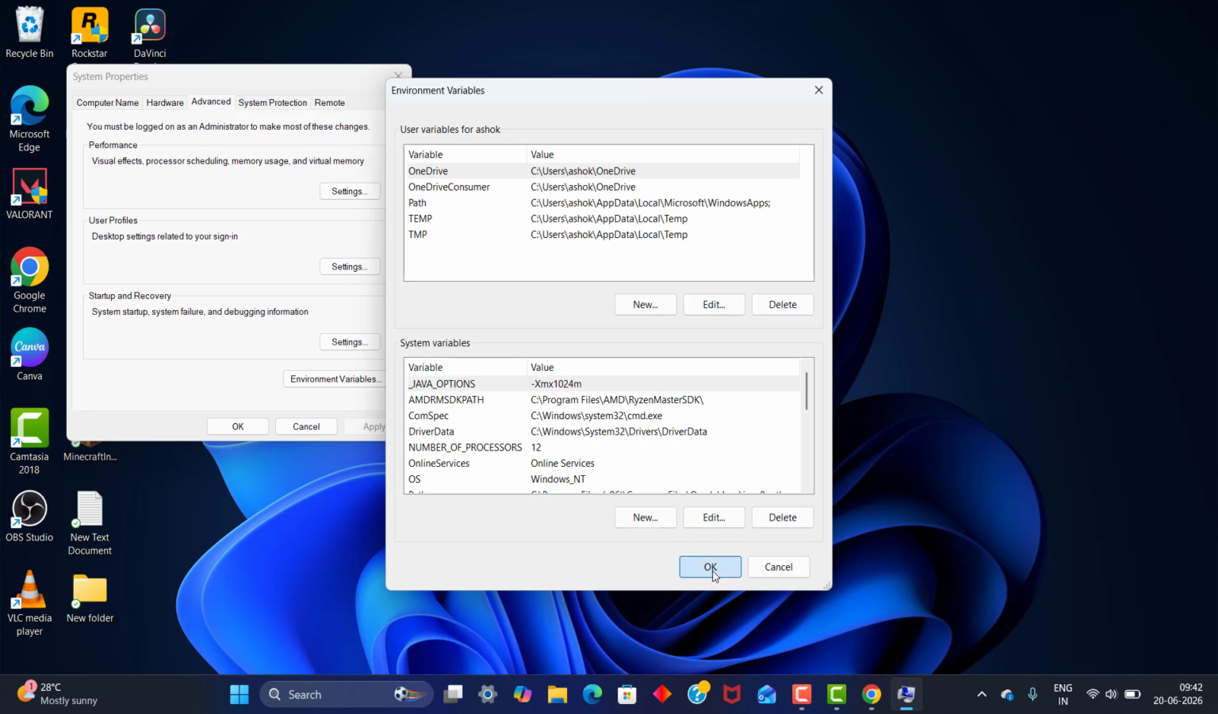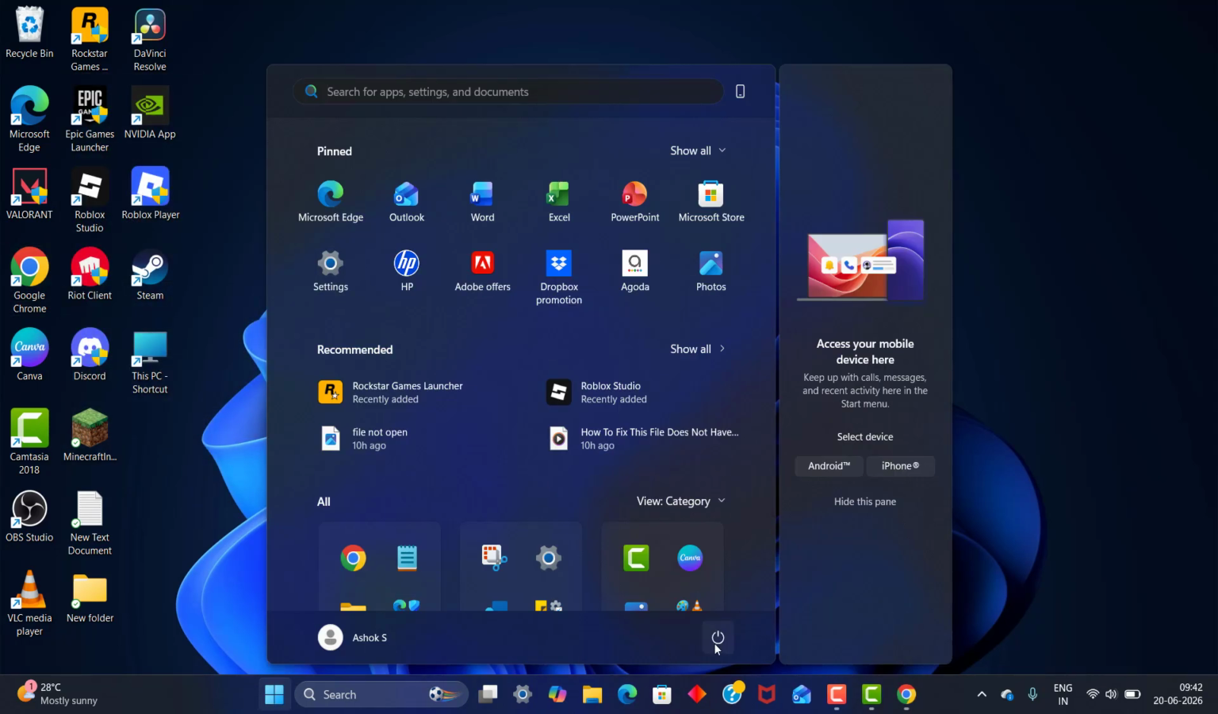Once complete, you can see now it's added. After that click OK and restart your device. Thank you.